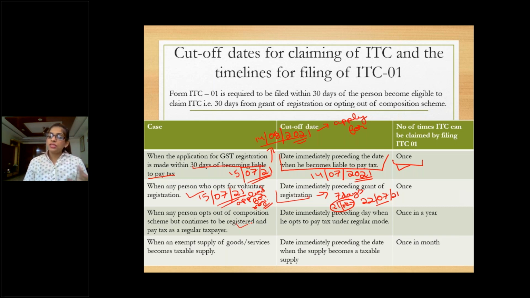But there is a limit that it can be done once in a year, because this opting out can happen only during once in a year. Getting the logic? Why? Because opting out, you can opt out during the mid of the year. But again, going back into the composition scheme, that happens only before the beginning of the year. It starts from 1st of April and you have to opt it just before the starting of the year. Opting in cannot happen multiple times during the year.